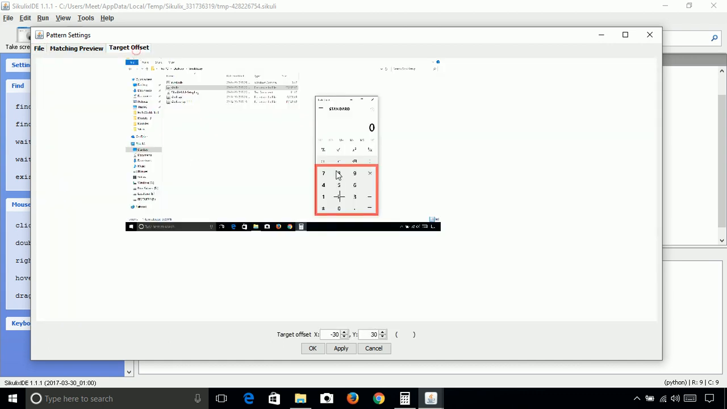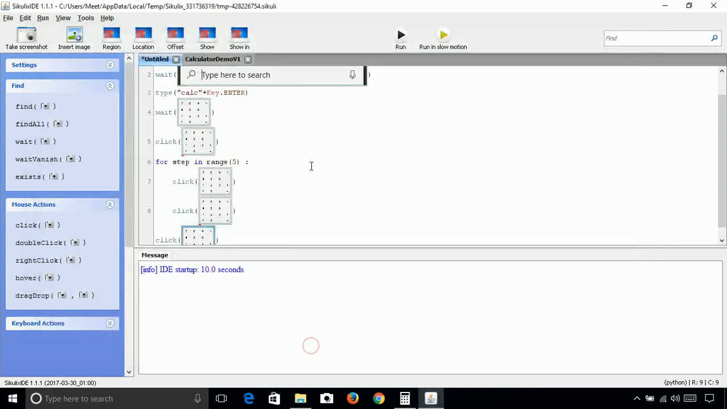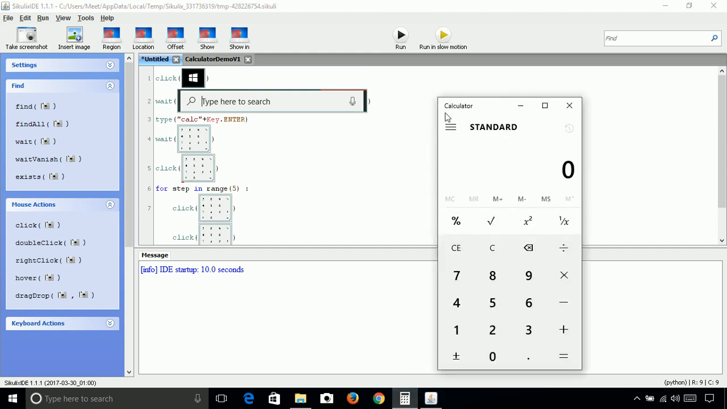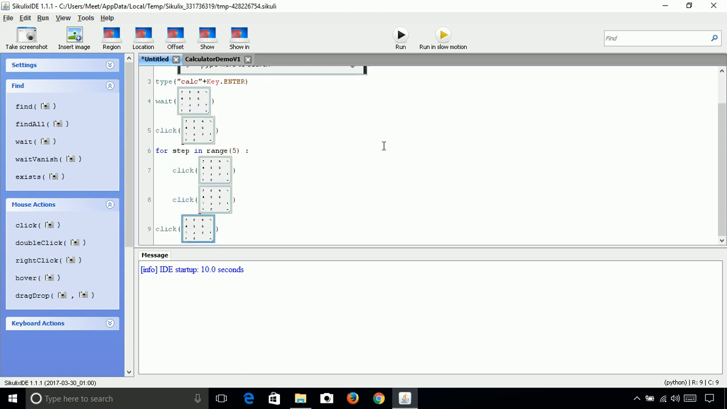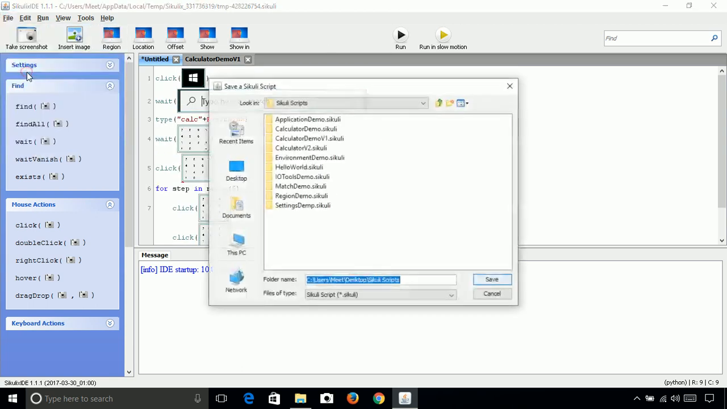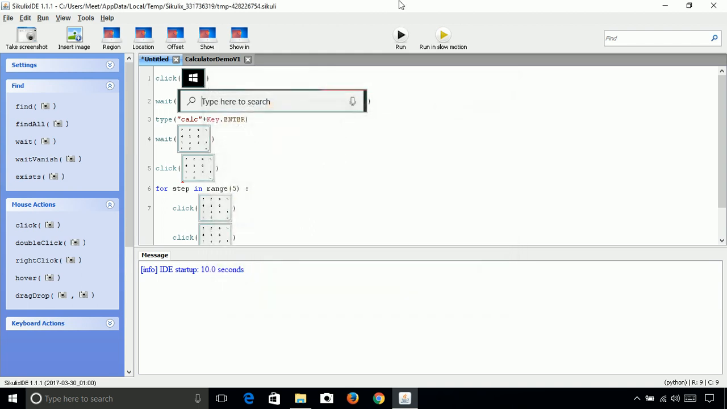It may be possible that this screen will be somewhat blurred. So let's click on here, set the target offset to equal to and press OK. Now let me close the calculator and let's see what happens. Let me run. First let's save it. It's our calculator demo V3. So first let's save it and then let's run.